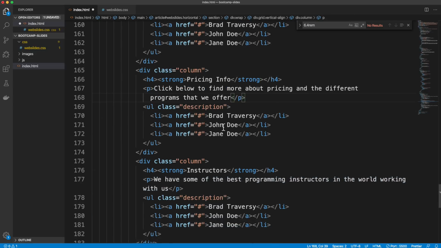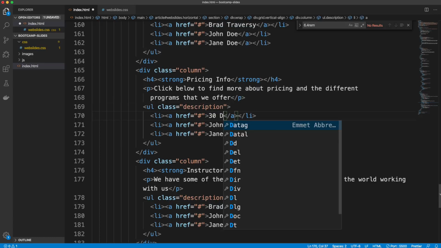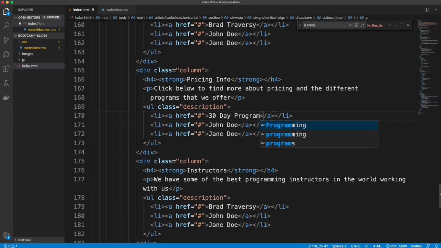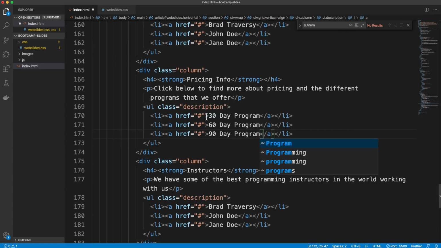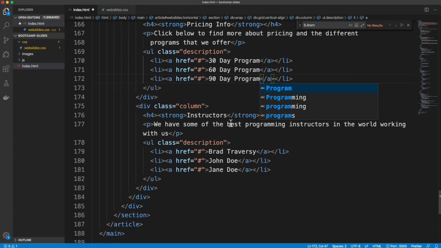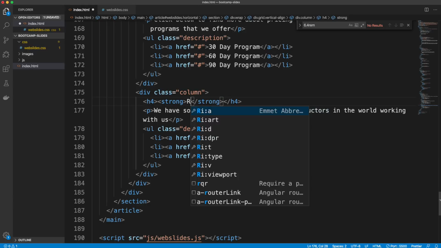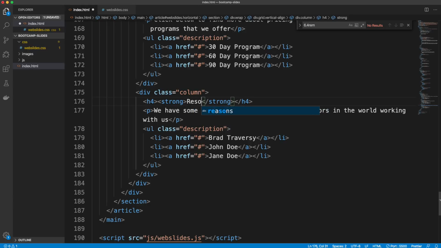Okay, click below to find some of our pricing info, and we have, let's say, a 30-day program, a 60-day program, a 90-day program. Okay, and then the last one here, last column, is going to be resources. And let me just paste some text in here.